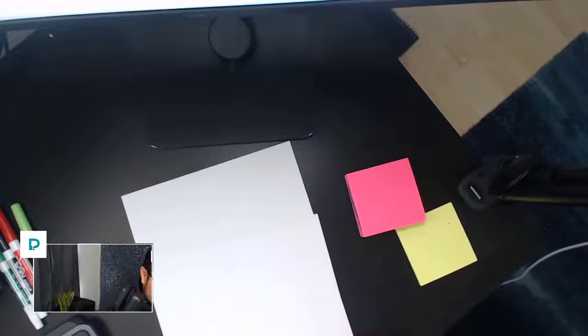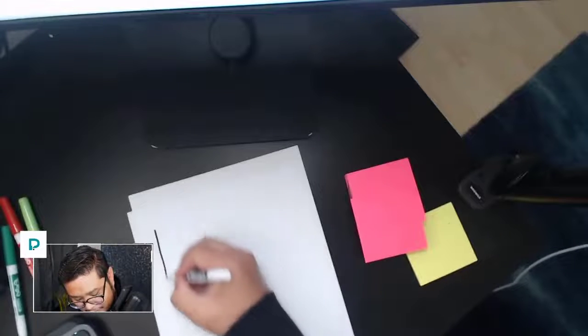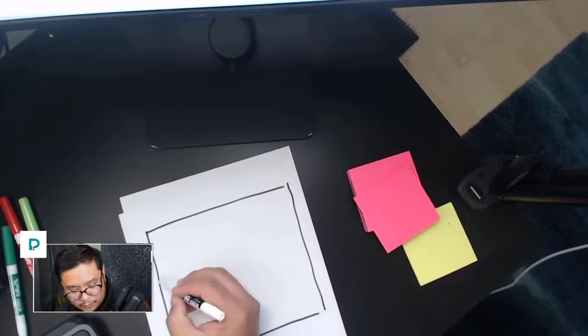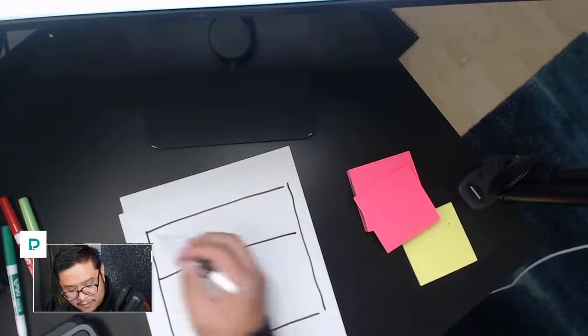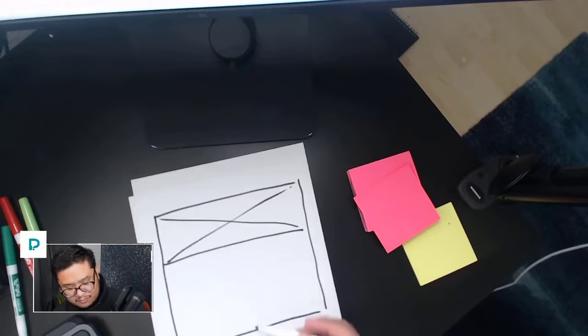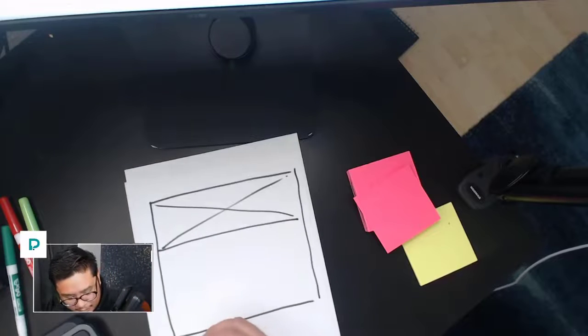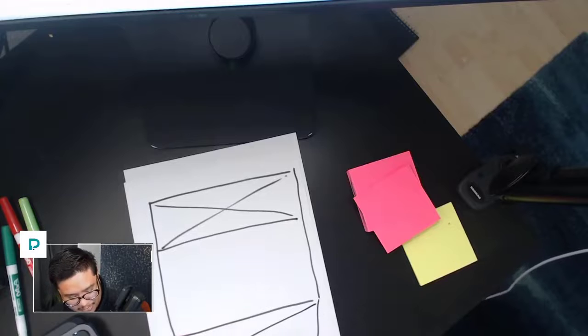What we want to do is we have our regular browser. Let's draw a browser. We have a browser right here. And what we're going to do is we want a hero row that has a giant image. Okay, and then we have another row that has a giant image.